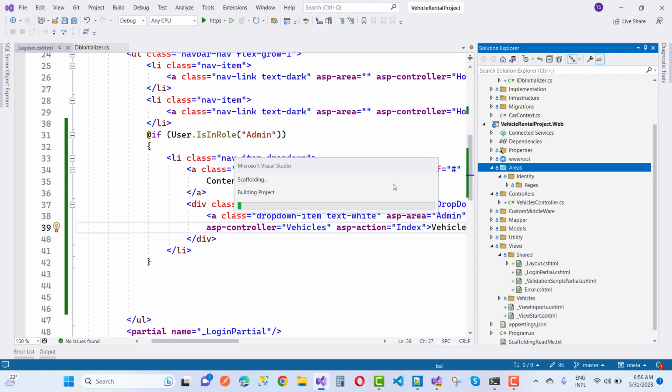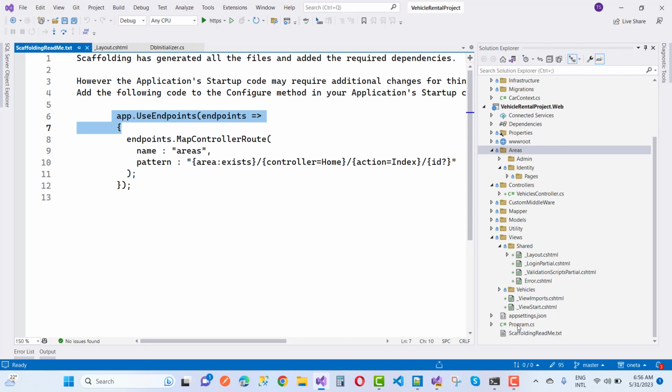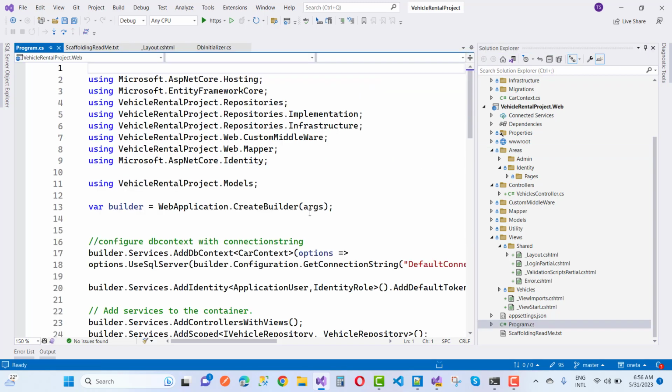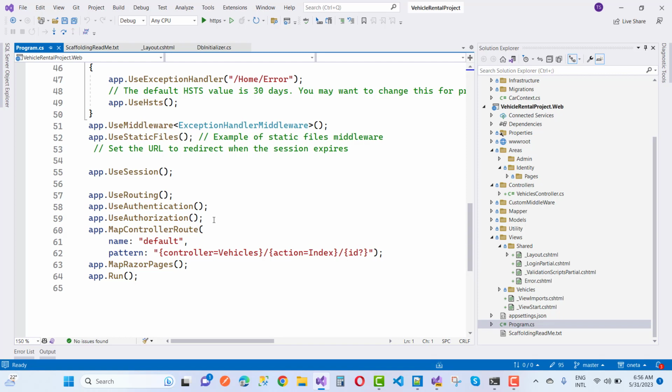Here Microsoft Visual Studio is giving the scaffold, the generated code. So user.IsInRole is admin, and here we have areas like admin and identity, and the scaffolding looking like that, app.UseEndpoints. You must add the endpoints in the Program.cs file.